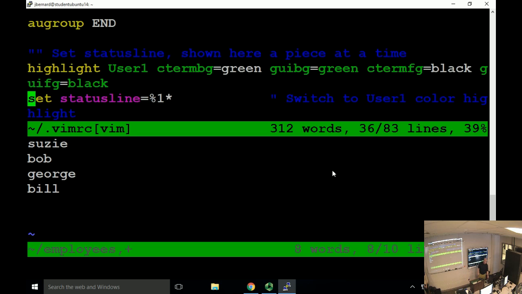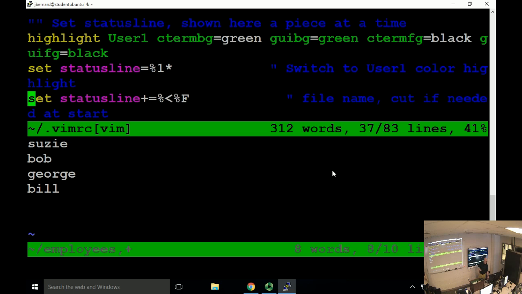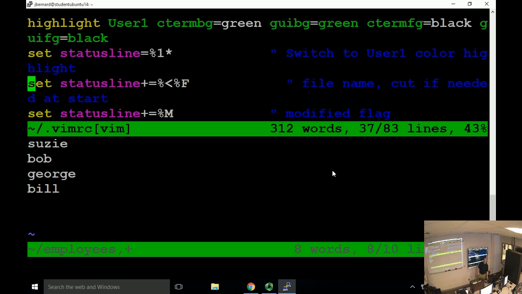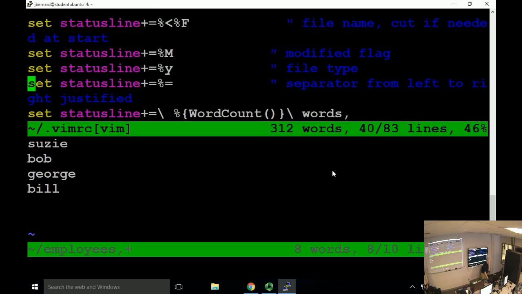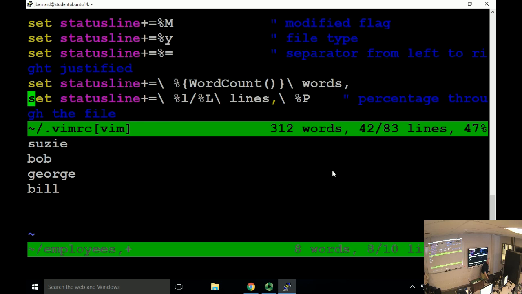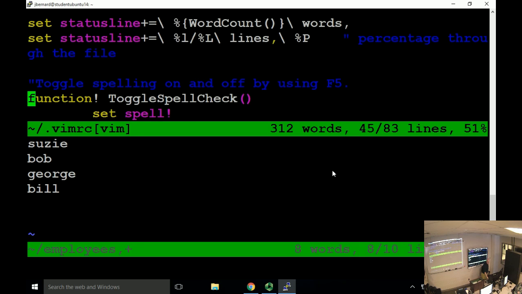And then these are the things that I have in the status bar. So there's the color setting. This actually puts this line here, puts the name of the file in it. If it gets modified, the file type, yeah, there's the word count, the lines. Now here is a little function, so that's the status bar, right?